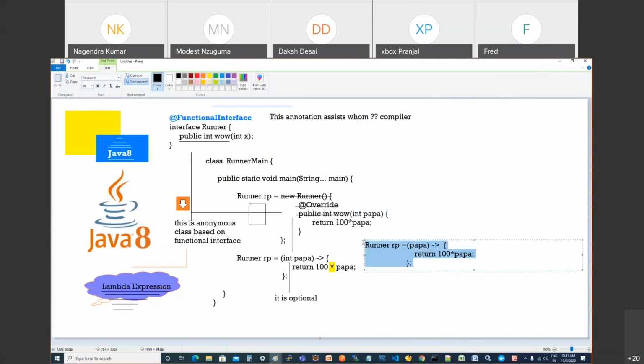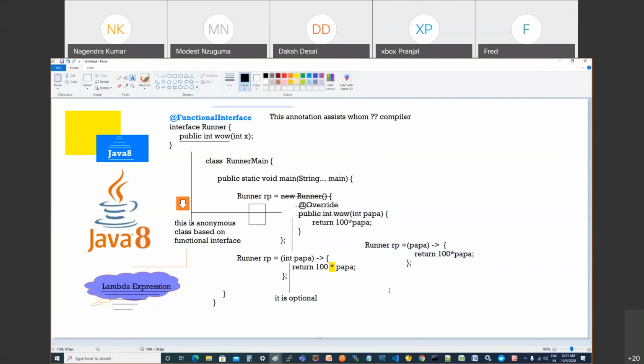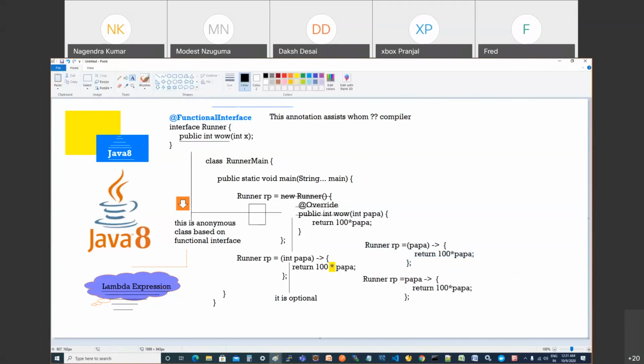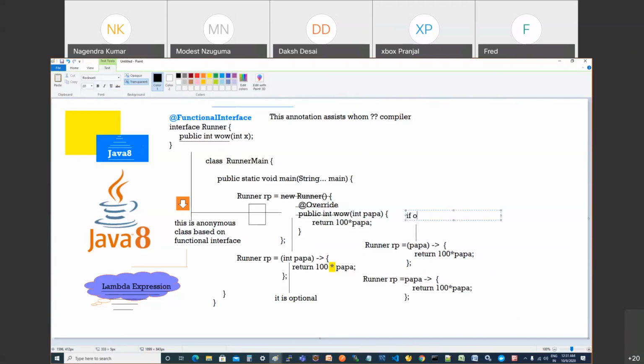Another thing: Java 8 says if you have only one parameter, then you can omit the parenthesis also. When can you omit the parenthesis? When you only have one parameter. If one parameter, then omit the parenthesis.